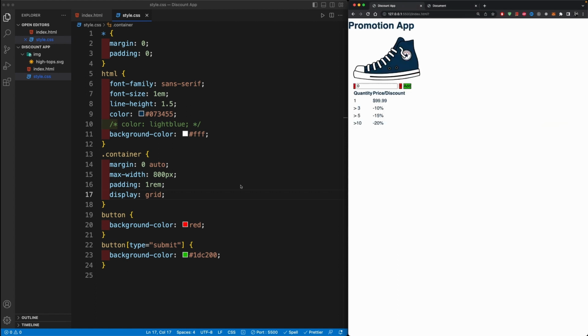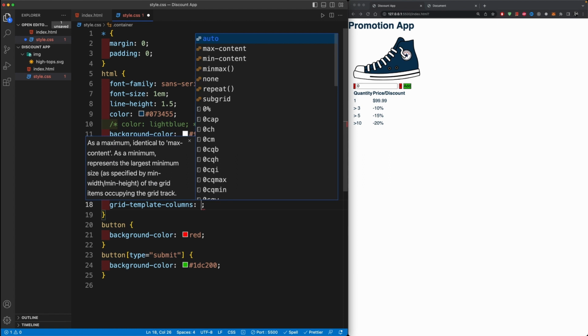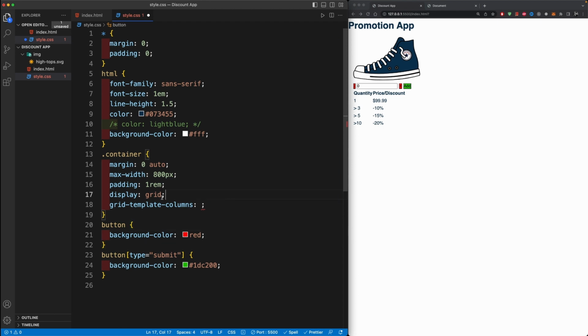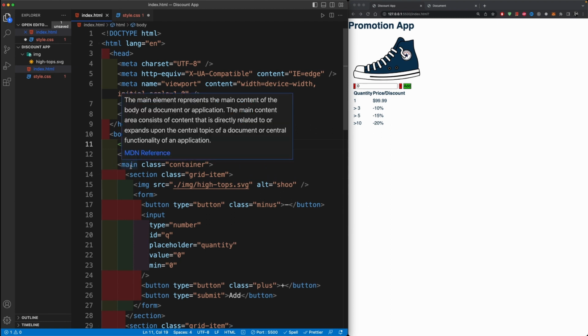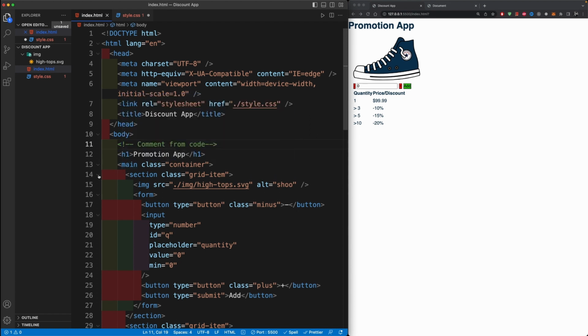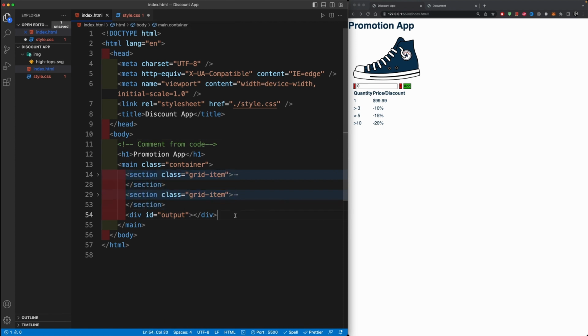In order to display something as grid, we first type the property display, then grid, and then we need to assign grid template columns, meaning that it's going to assign this template to all of the elements in our grid container. If we take a look in our HTML, the class of container is assigned to this main tag. The main tag is a parent, and the parent has 2 children. Those 2 main children are these 2 section tags and also this little output right here. So it actually has 3 children.